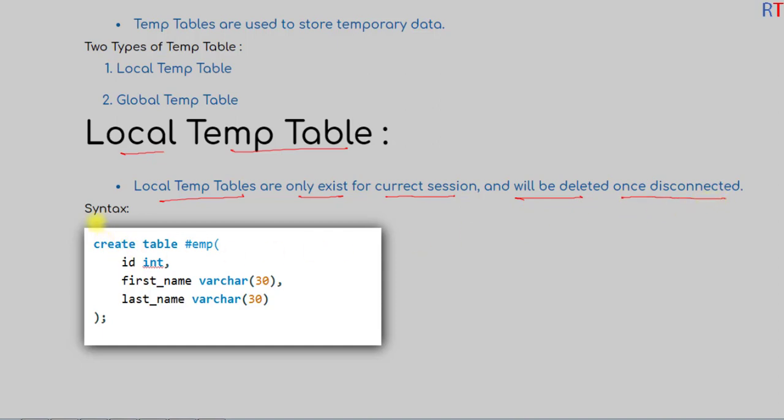The syntax to create a temporary table is we have to write create table and then use a single hash followed by the name of the table. The single hash indicates that this is a local temporary table, and then inside the parentheses we have to declare the columns of the table along with the data type of each column. And this is the way we can create one local temporary table.